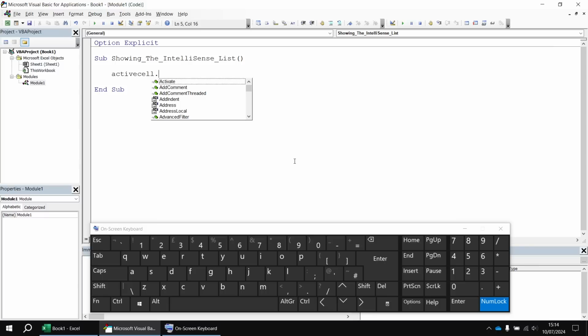It also helps me to avoid having to write out the complete words. If I want to modify the value of the cell, I can get away with typing in the letter V, then use the arrow keys to highlight the value property, and then press the Tab key to insert the one I want. I can then complete the sentence in whichever way I like.